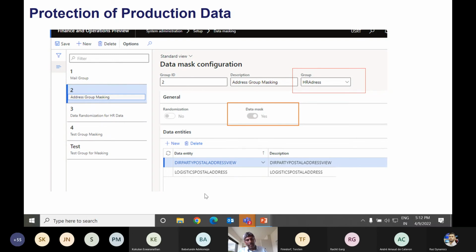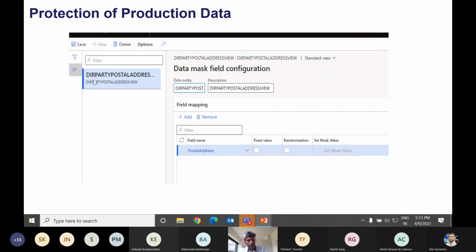And as I said, we do have pre-configured entities. Fine. So say postal address and the logistics postal address. So in this entity, what data do we want to restrict? If we go back, this is the third party postal address. So here I can keep on adding the fields. So in this table, what are the fields required? I can keep on masking them. And this data won't be available. So that's the only configuration required.